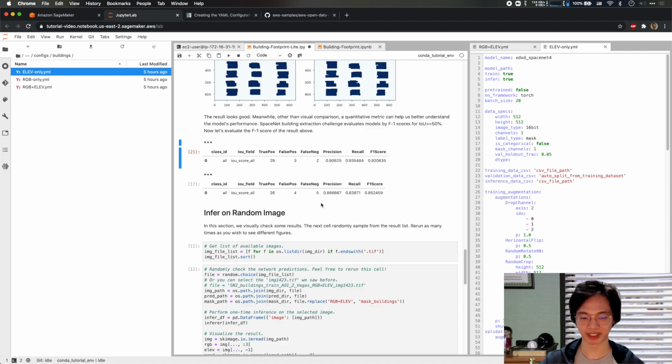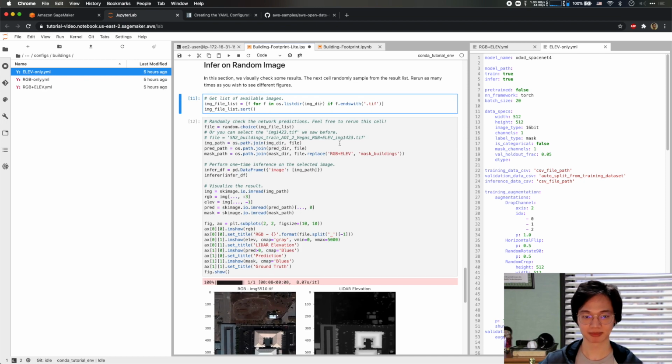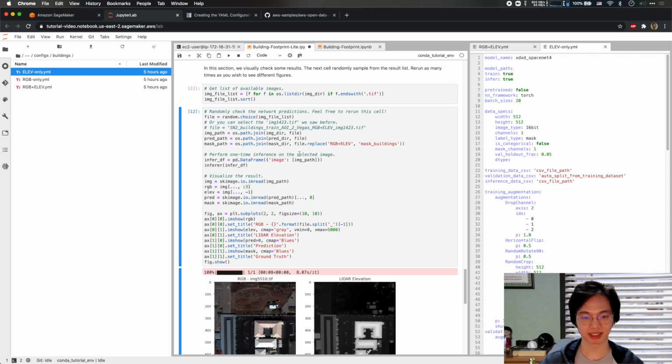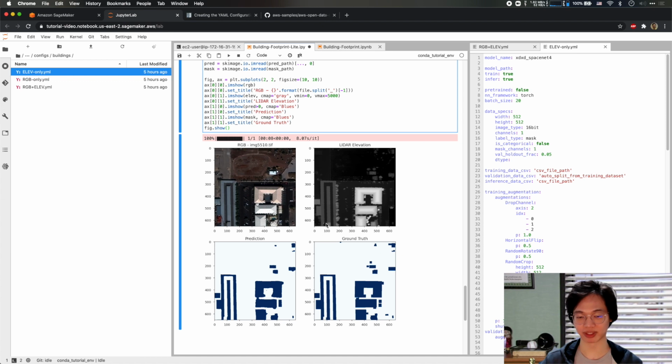So to explore more examples, we have the last section here. You can infer on random images. In this section, we visually check some results, and the next cell here will randomly sample from the result list, and you can rerun it as many times as you wish to see different figures. Let's actually do this. So get a list of available images, and you see this line here is going to randomly choose an image file from the file list, and then we'll do very similar steps like we did in the previous cells. And then here in the notebook, by default, you should all see an example from image 5510.